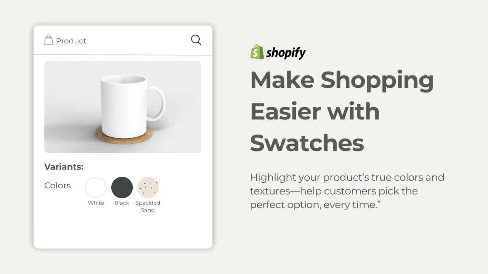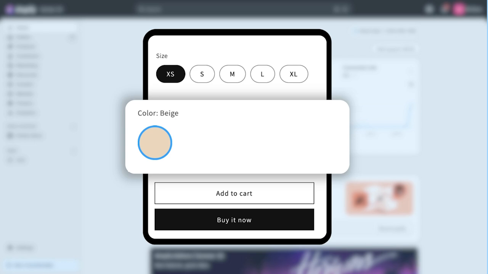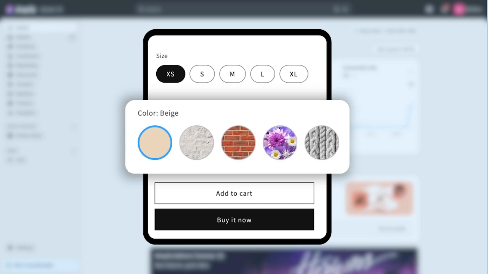Hey there! In this video, we're taking a closer look at Shopify's native color swatches. Swatches are a common feature on product pages, especially for products with multiple colors, textures, or patterns. And with Shopify's product taxonomy and category meta fields, swatches are now supported natively in many modern themes.